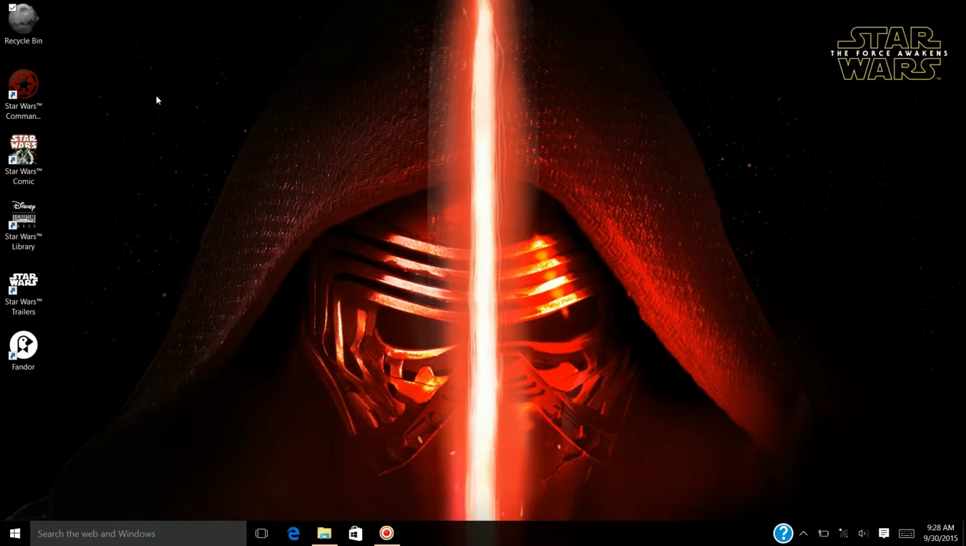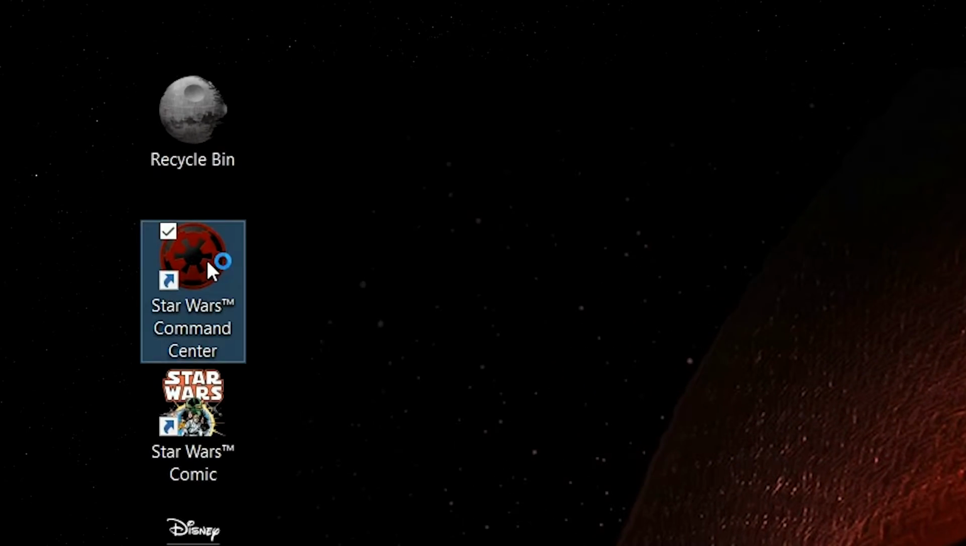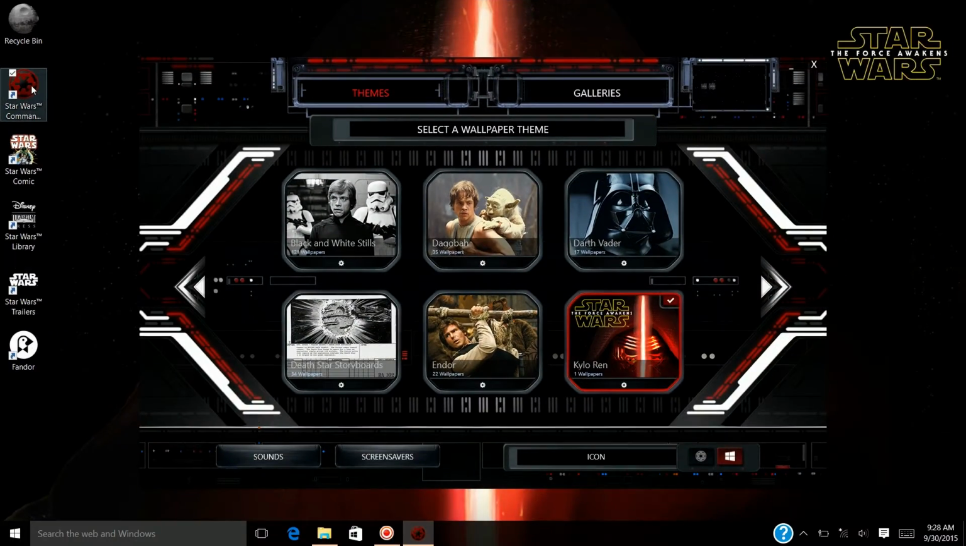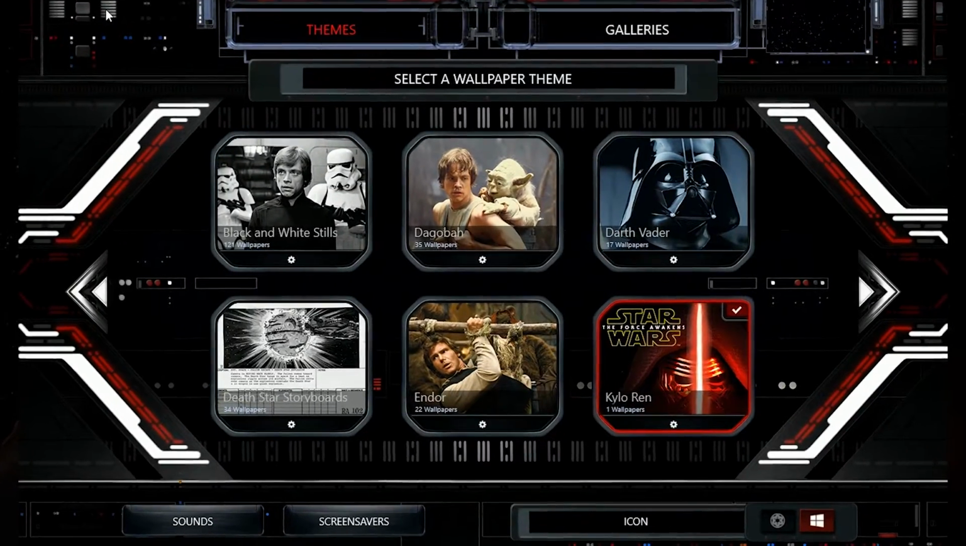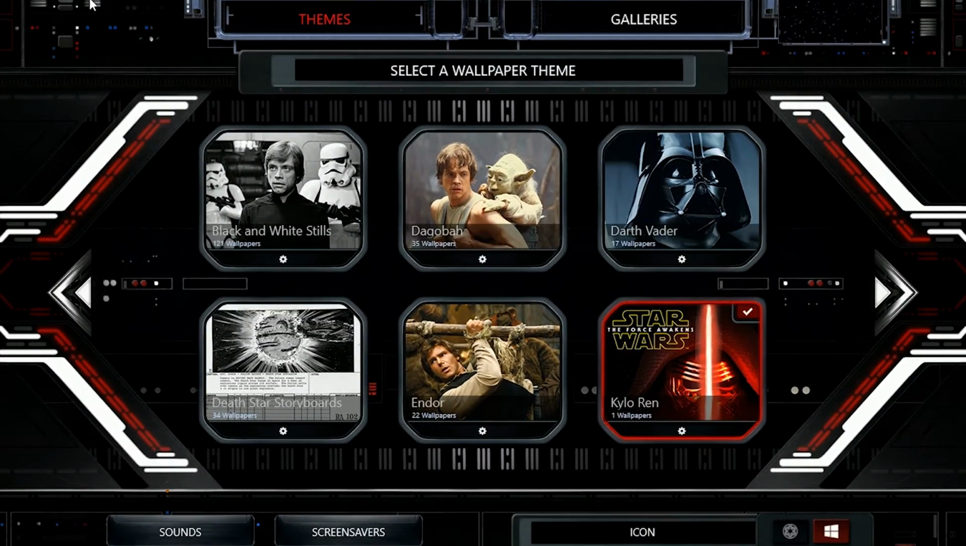Now it's time to experience the power of the Star Wars Command Center, which is the portal into our collection of rare Star Wars content, drawn from the Lucasfilm archives. Clicking this icon launches the Command Center. Its interface is inspired by the Death Star and Super Star Destroyer and modeled after elements seen in movie footage.